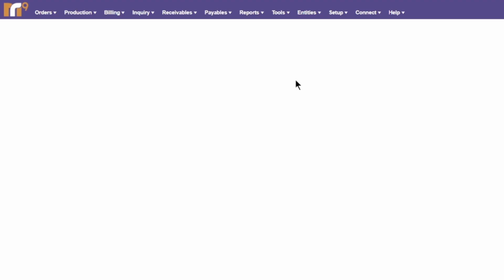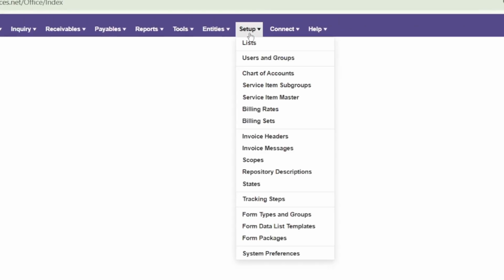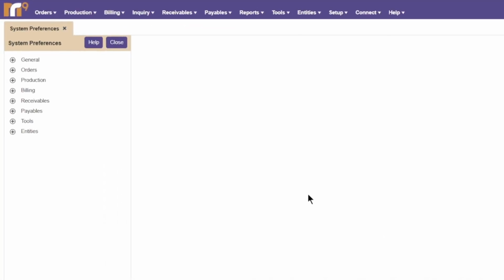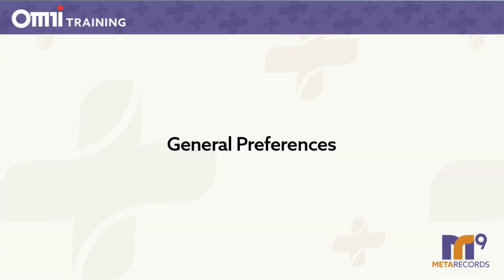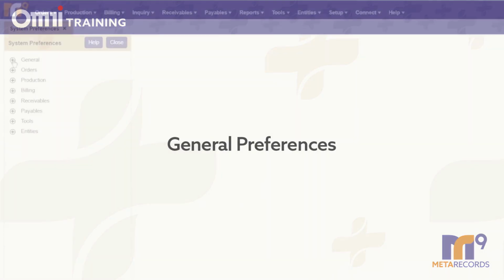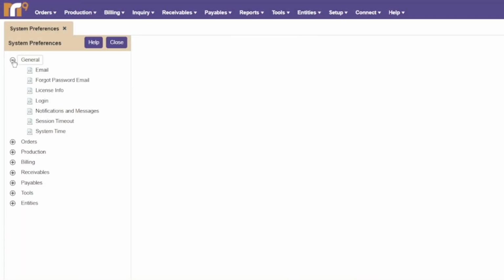Because of this, access to this function should typically be limited to admin users. To open System Preferences, go to Setup, System Preferences, and once launched, you'll see the different categories parked on the left-hand side. Click the plus sign to expand the section and view the available options.